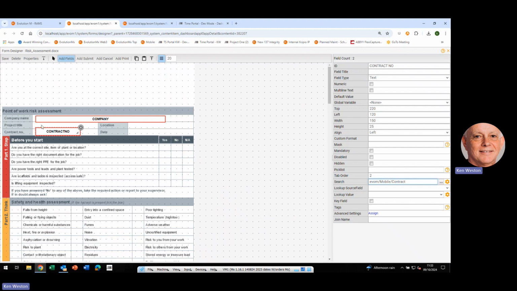I could then, in the center there, add another field which does a lookup on that list of contracts to give you the contract name to save you having to key that in on the form. That would be automatically assigned there. So carry on with this, putting on whatever forms that you want. Don't forget, though, to include the submit and cancel options.